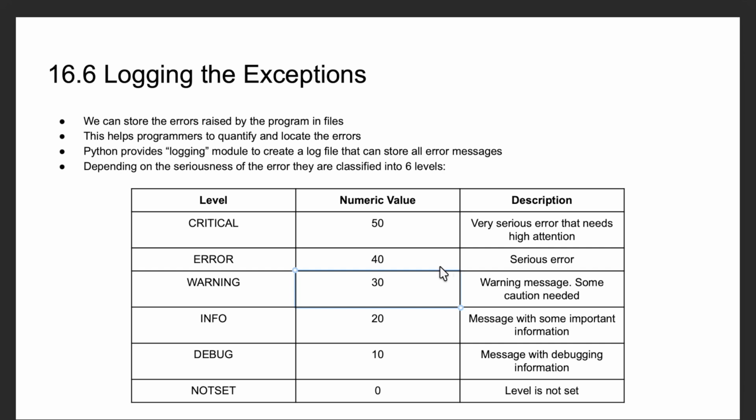Now you cannot save all these errors. After warnings, I guess you cannot save. Let's read through it. We can store errors raised by the programs in files. So we can write these errors to a file, and that is useful when we want to give someone else access to what all errors have happened, so the programmers can quantify and locate the errors.